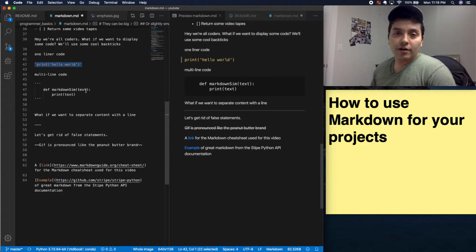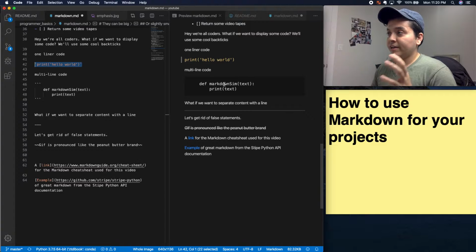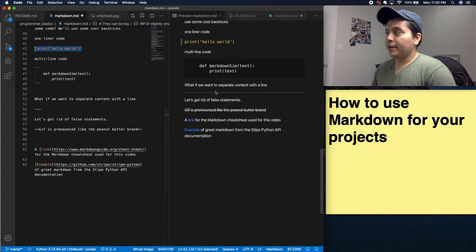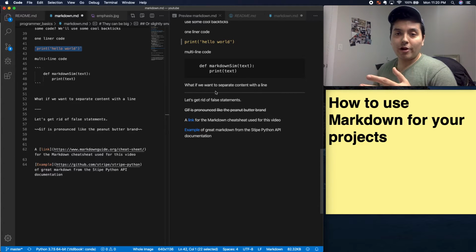But let's say you want or need to utilize a multi-line portion of code. You could easily use the 3-tick symbol. So 3 ticks right here, 3 ticks right here, and then you can see the code separated and emphasized in the Markdown text.